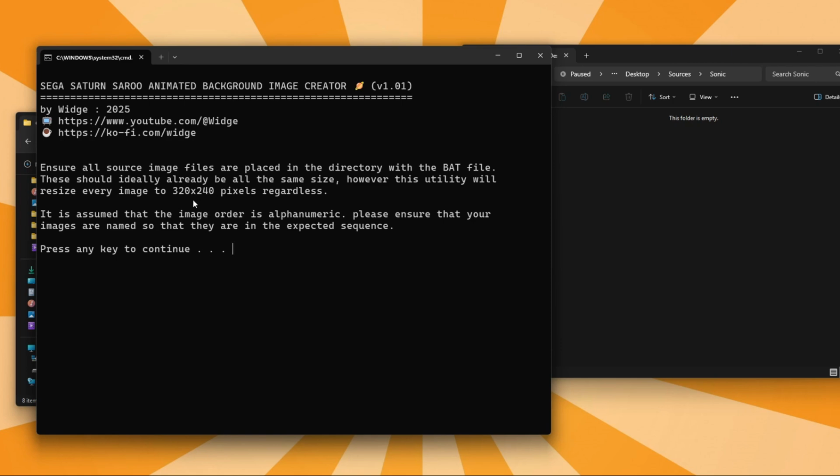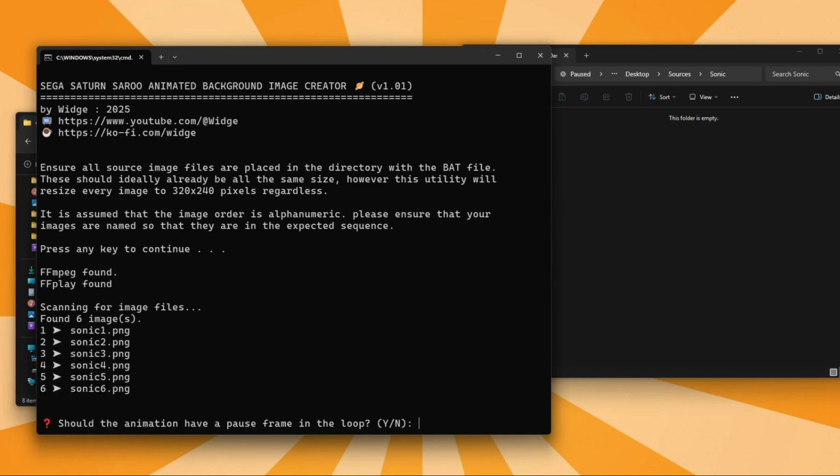Whatever you prefer really. It is assumed that the image order is alphanumeric. Please ensure that your images are named so that they are in the expected sequence. Press a key to continue.